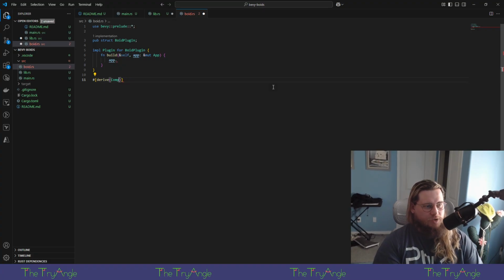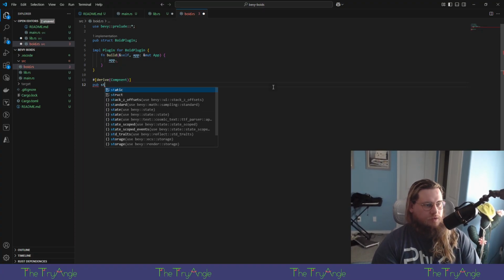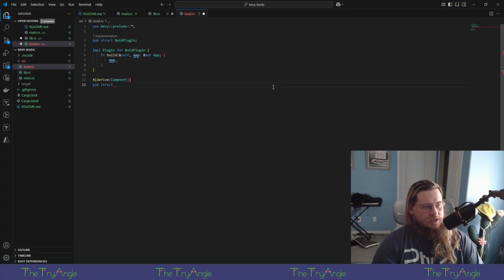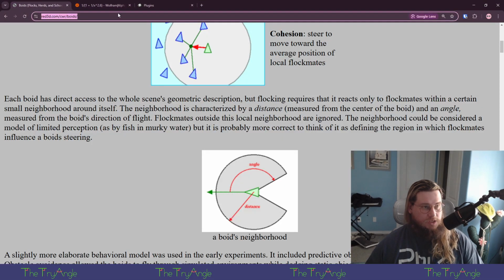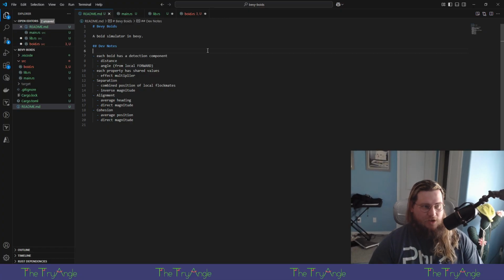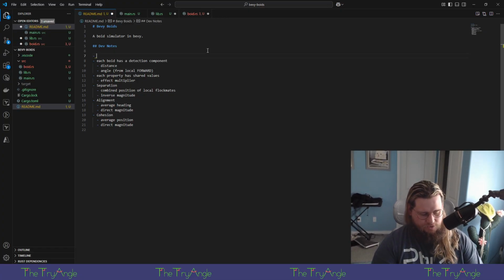So Bevy has components, and those are extremely handy when you want to get certain properties. Like we were looking at the README file, each Boid's going to have some distance and some angle. I should save this website here. Let's see here. Reference. By Craig Reynolds. I believe that's how you spell their name.